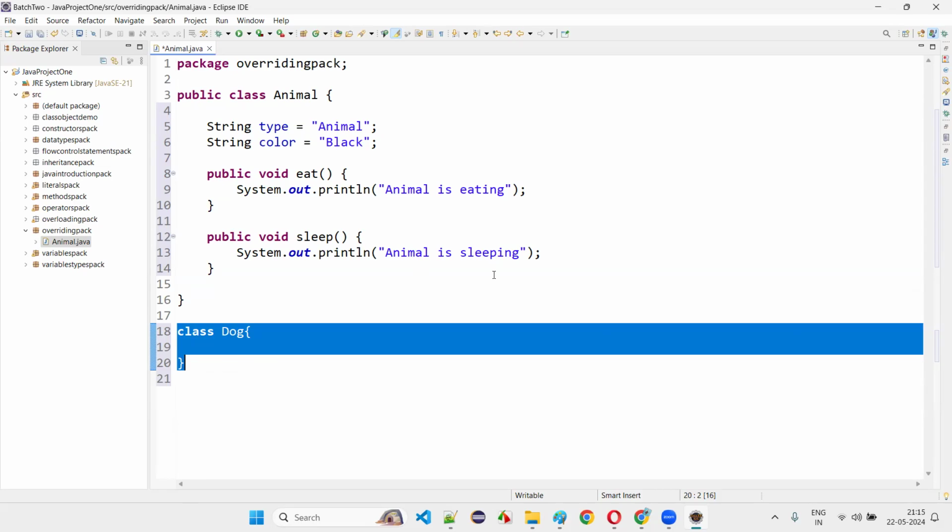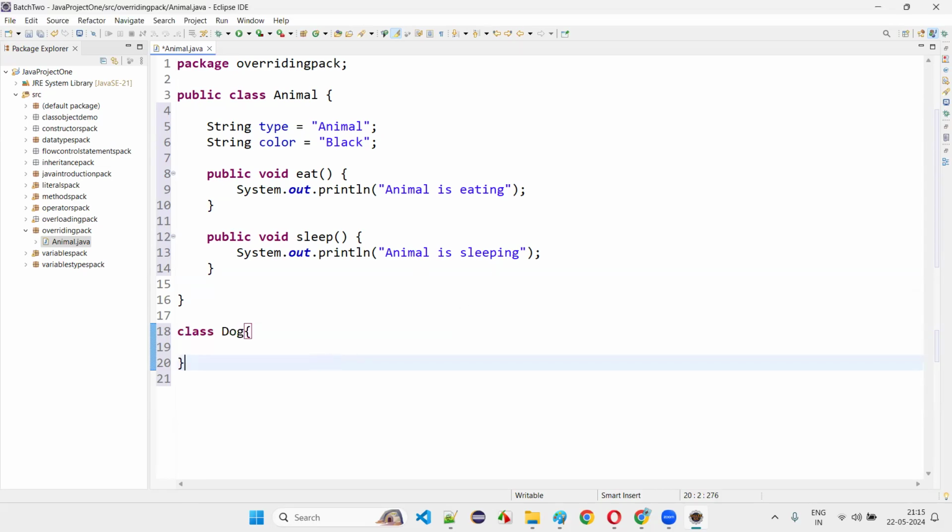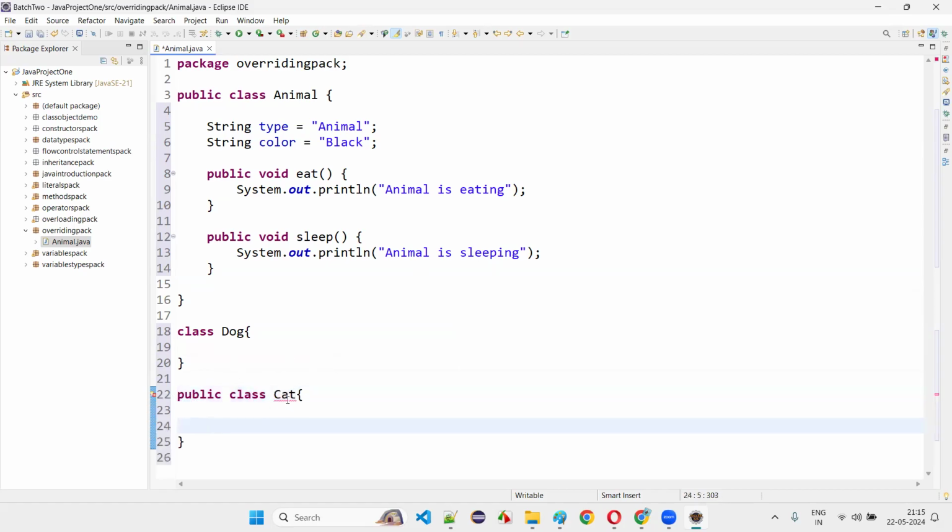Public keyword needs to be compromised for extra classes. Here I can create any number of classes. The only thing is that I cannot write public here. Public cat, can I write like this? No, because cat is not matching with the Java file name. It's not matching, so we have to compromise public.